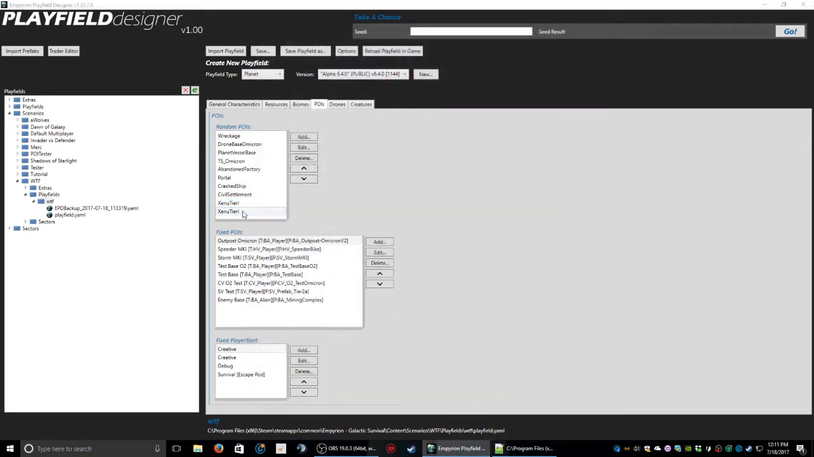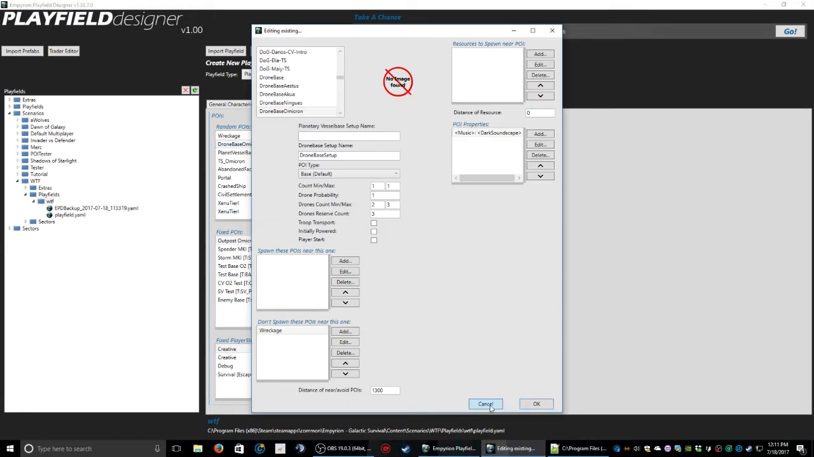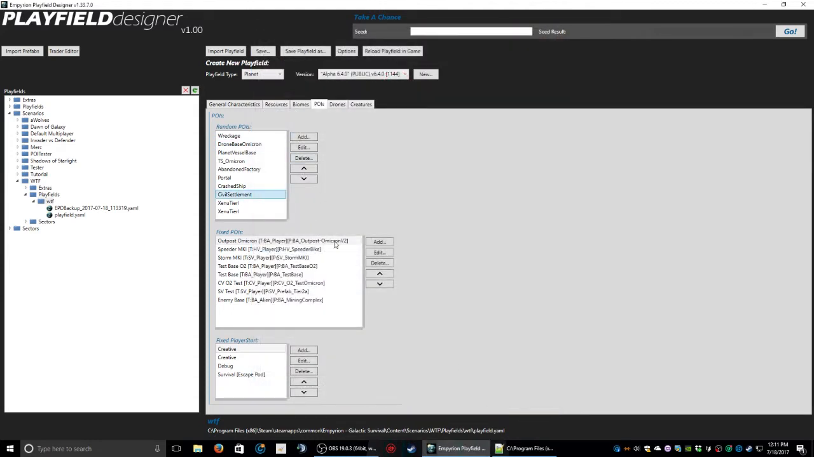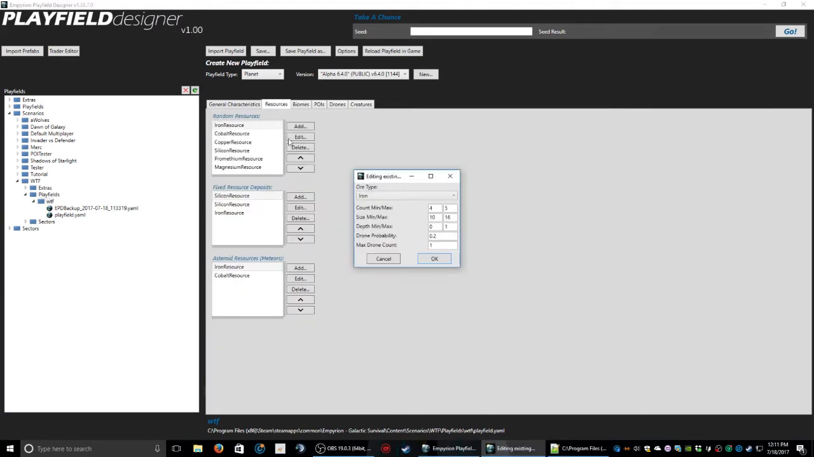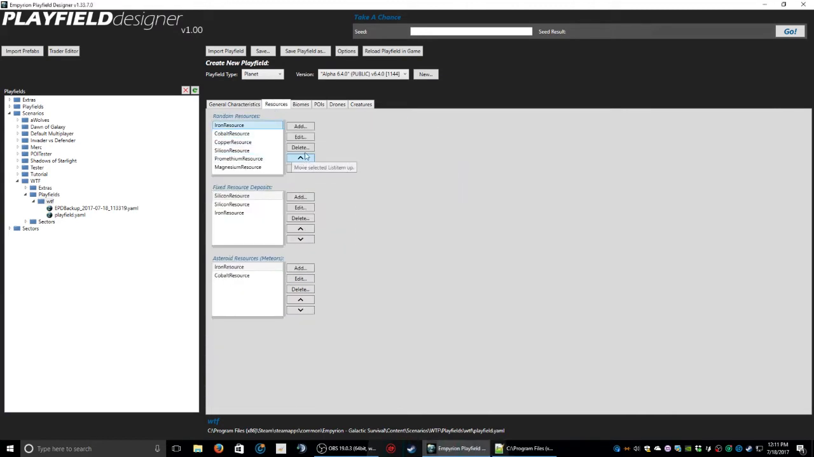So one thing I realized by doing this, these will crash our playfield if we're not careful. So let's go back to resources here and let's oust all these. We don't need those, we don't need those, and we don't need these.